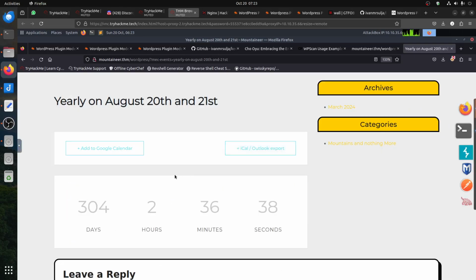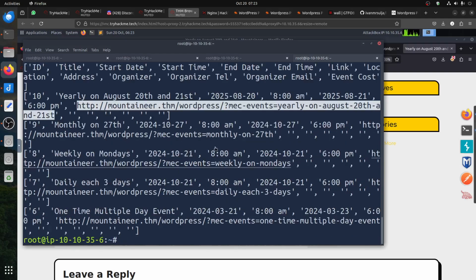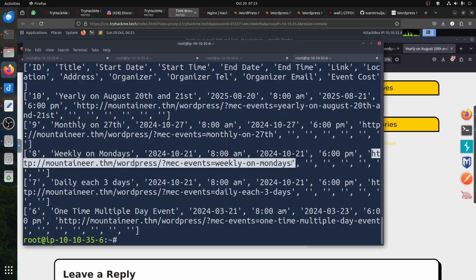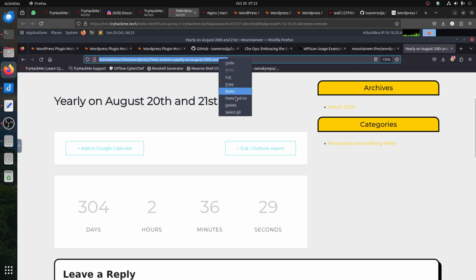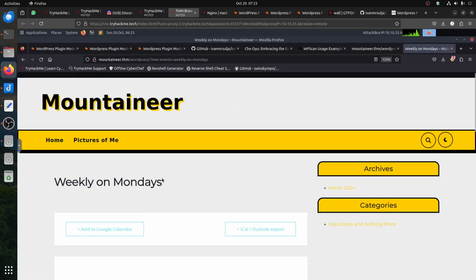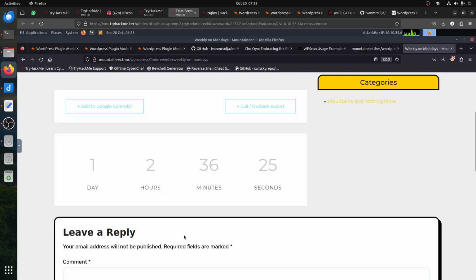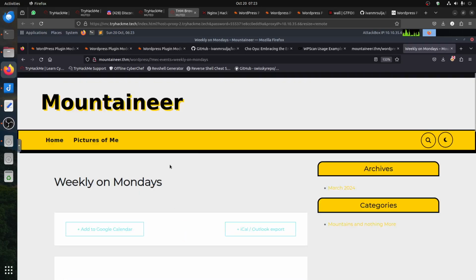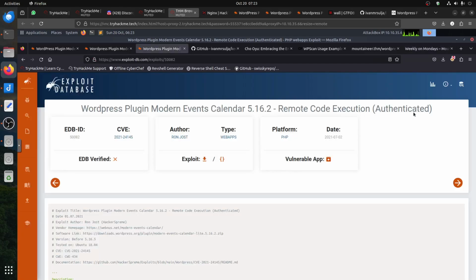So you can open any of them, for example, another one. We know this one doesn't work. If we go, it's just a weekly Monday event, no reply, something. So we don't have information here. The next one that we have, we said authenticated. So if you download this one, this one is 50080.